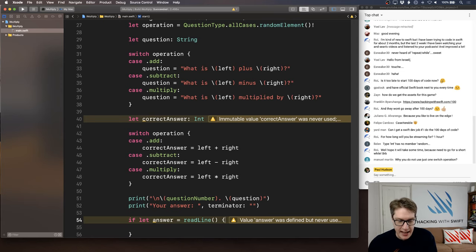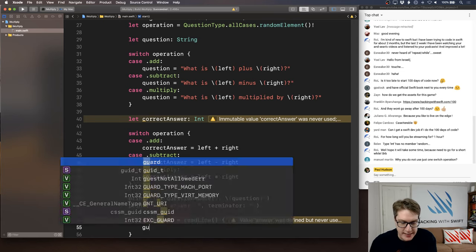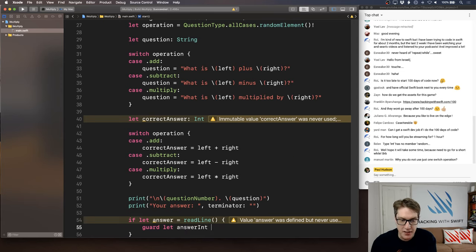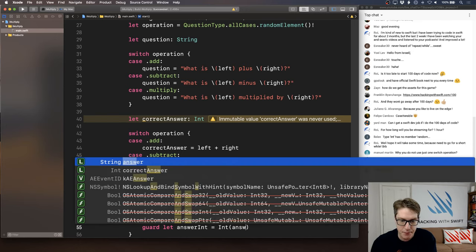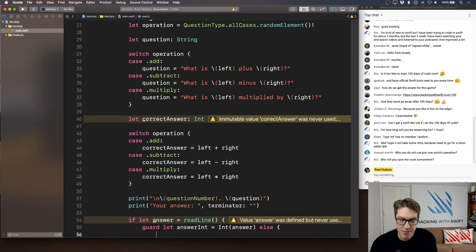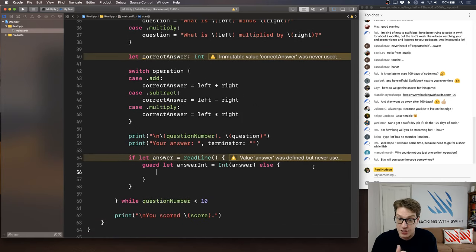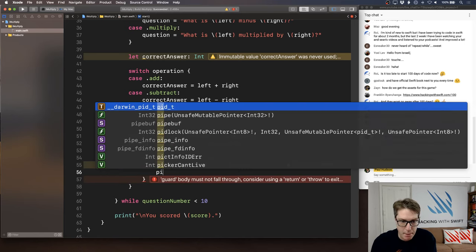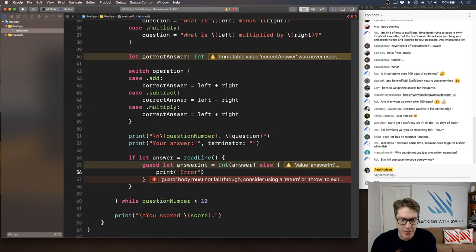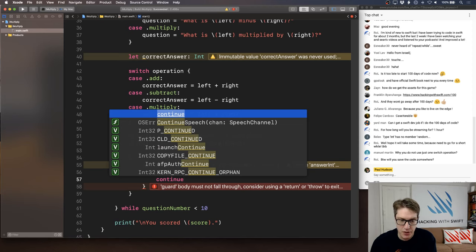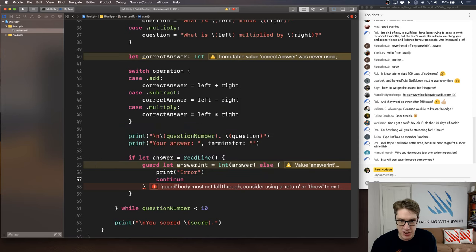So read one line of text in, then we're going to attempt to convert that into an integer by saying guard let answerInt equals Int answer. And if that fails, if they typed in fish or something, then that's not a valid answer. We don't want to work with that. We're going to print out the word error and continue. Just go through the loop again. Ask a fresh question again and again until they answer sensibly.